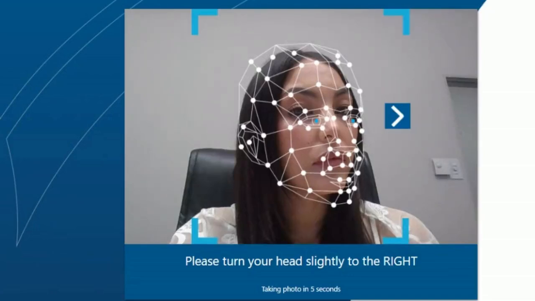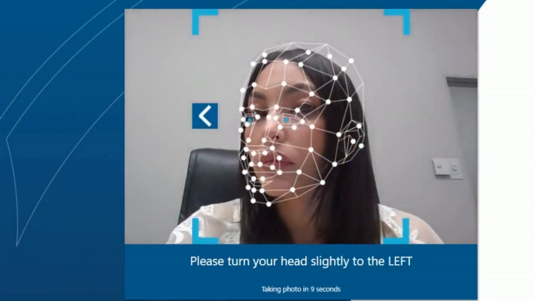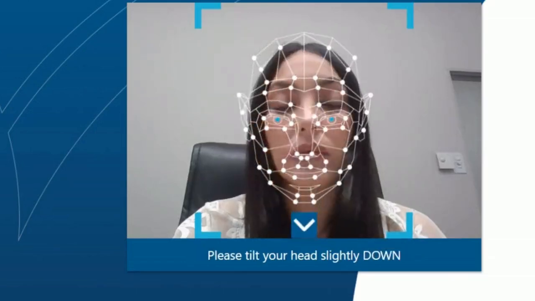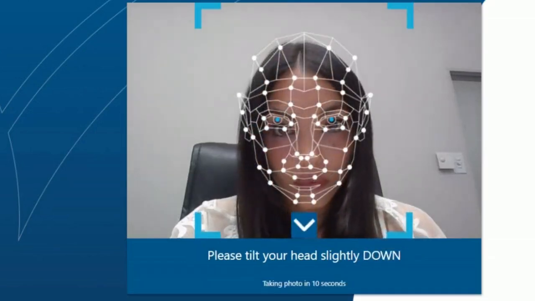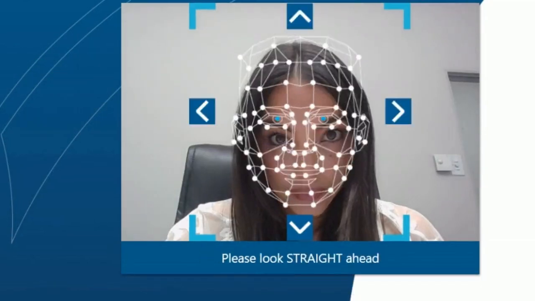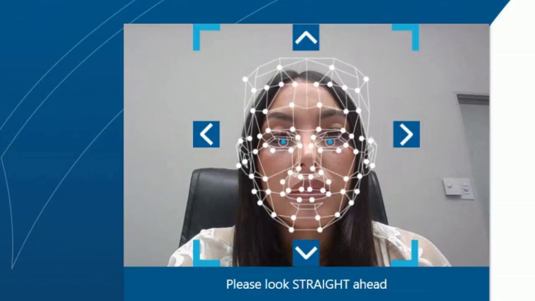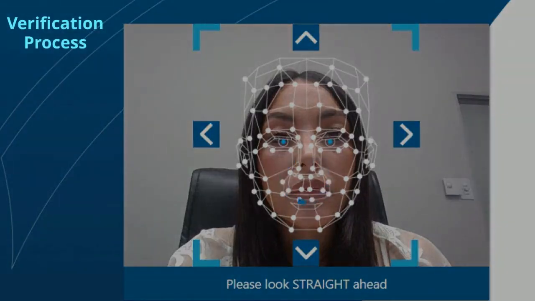When the grid appears on your screen, it will randomly prompt you to turn your head, such as slightly to the right or slightly to the left. The next prompt will ask you to tilt your head slightly down. The system will take 10 seconds between each prompt to capture and verify your image before proceeding to the next prompt. Next, you will be prompted to move your head to face straight forward into the camera. The verification process will start now.